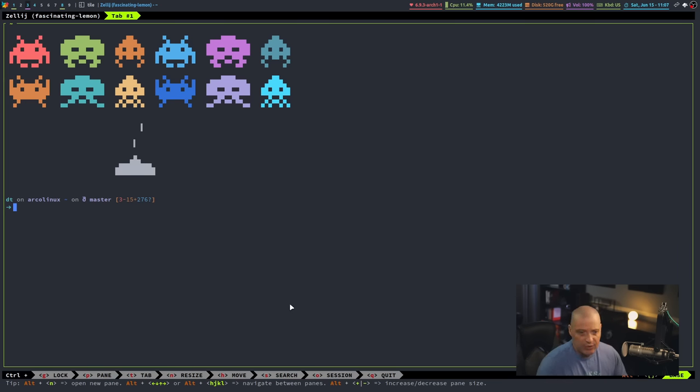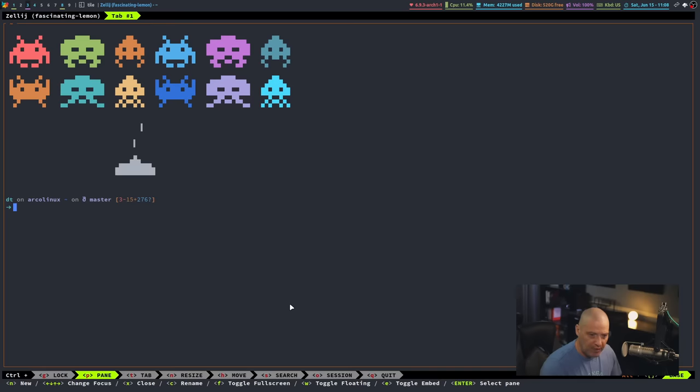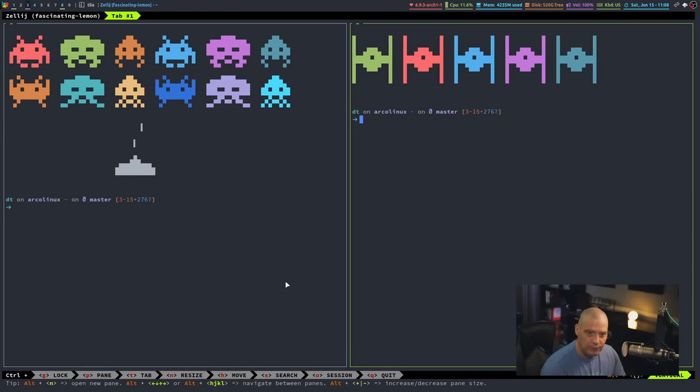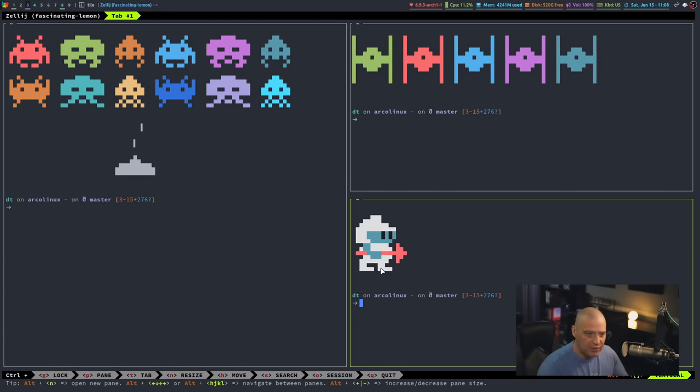So the very first thing you want to do is probably open a new pane. And if you want to open a new pane, there's a couple of different ways you can do this. You could do Control-P for pane, and then it has a new submenu here, and you can see N for new, and that opens a new pane. But you can see I could also have done just Alt-N to open a new pane. So Alt-N also opens a new pane.